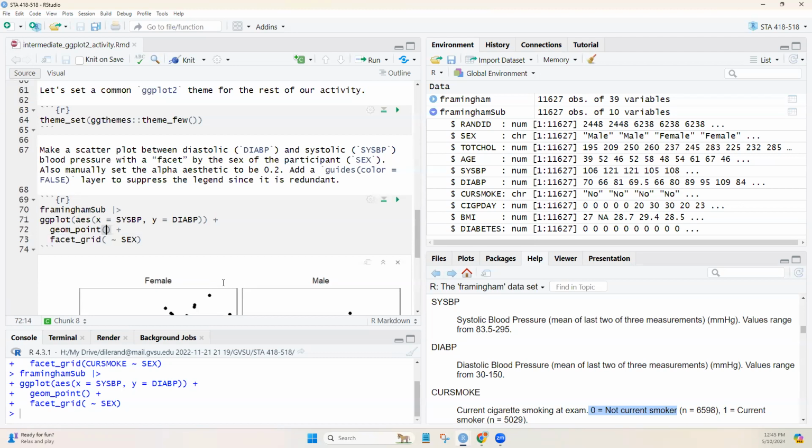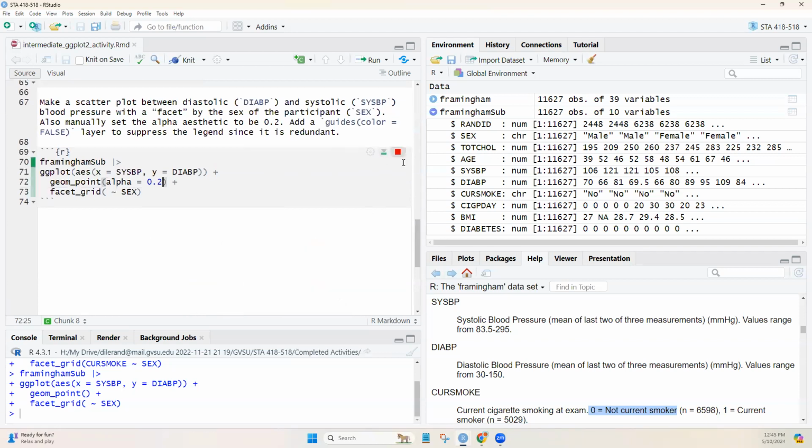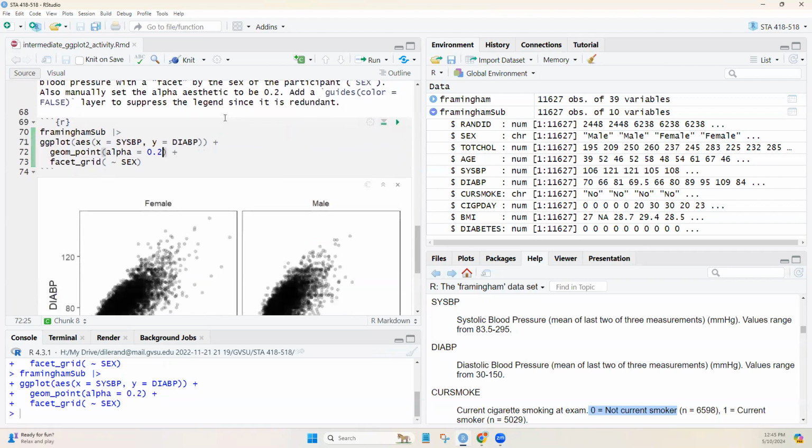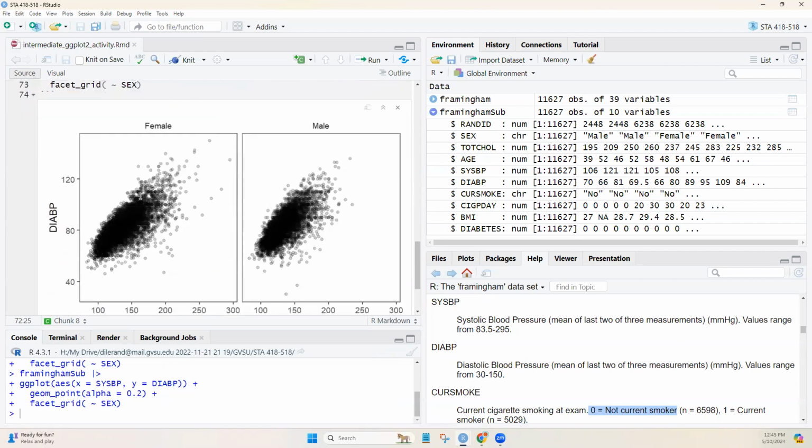We're going to set the alpha aesthetic because we're not mapping it to a variable. We want it to just be a constant value. We're setting alpha aesthetic, so we do it inside geom_point to be 0.2. You can see how the transparency of the points now is different. We can see a little bit more detail in the distribution of the points here.